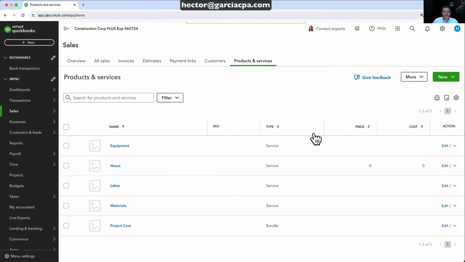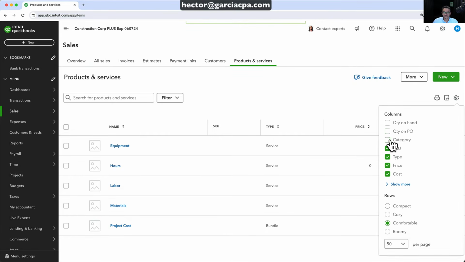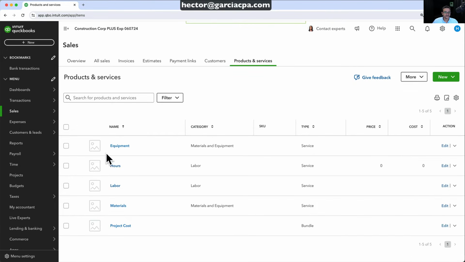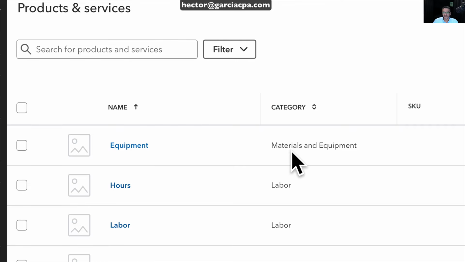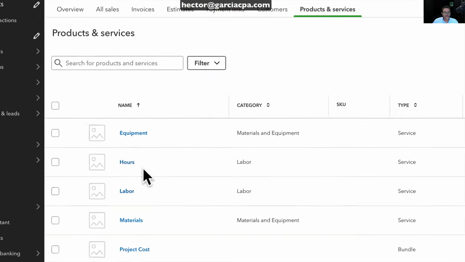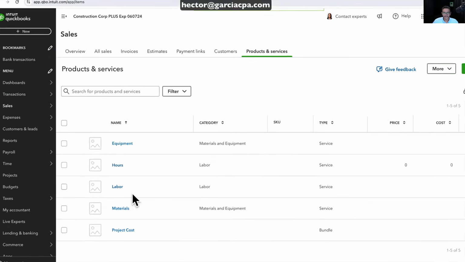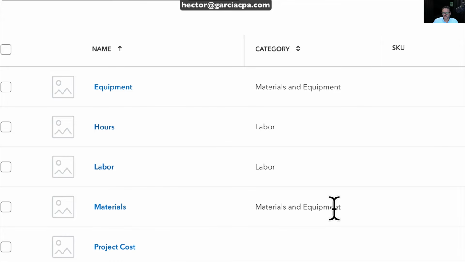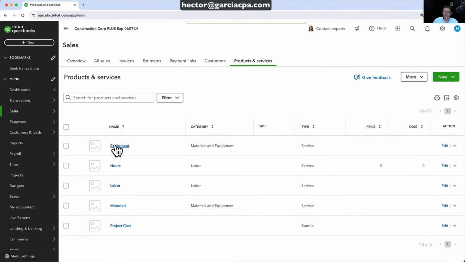And then we'll go back and enable visualization of categories here. And then we're just going to make sure that equipment is being tied to materials and equipment, hours and labor both tied to labor, and the materials being tied to materials and equipment. So we have multiple products that are all encompassed really into only two major categories.